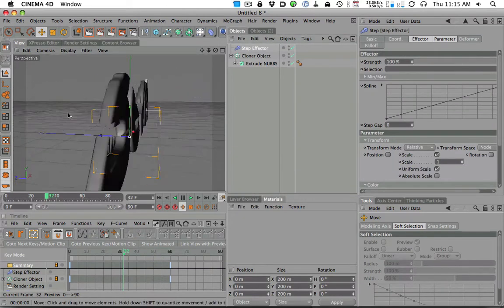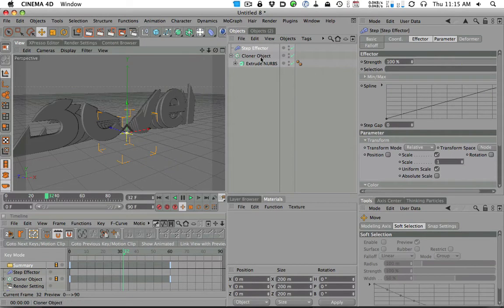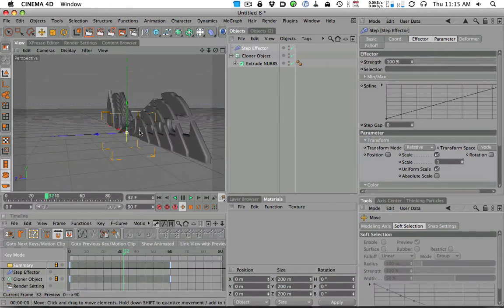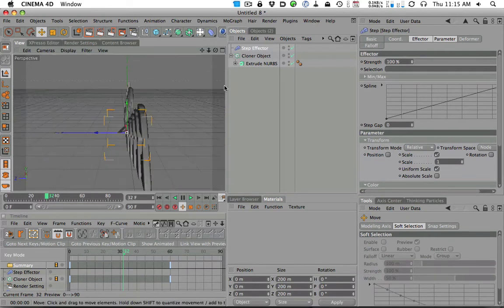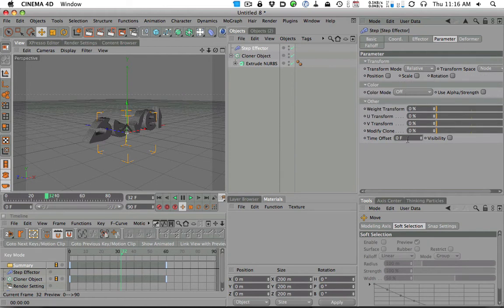And you see some funky stuff went on. Not quite what we wanted, but it is the right effector. This effector will affect each clone separately in a stepped fashion. So you can see here, it's actually scaling each clone bigger and bigger and bigger. That's not what we want. So we need to go into the parameter settings on the step effector here and just shut off scale. We don't want that. What we want is this time offset right here.